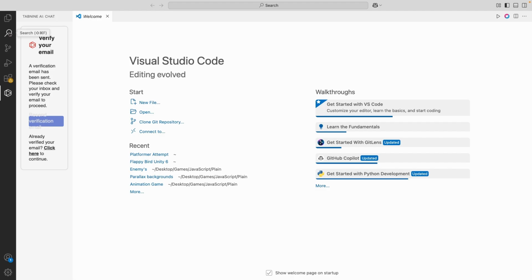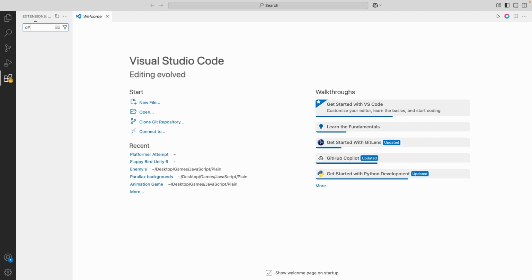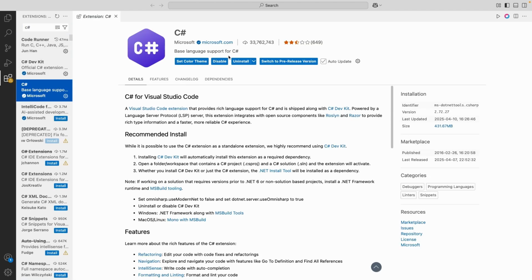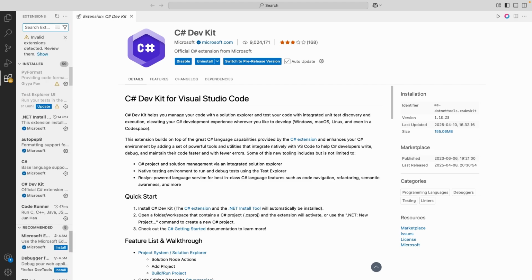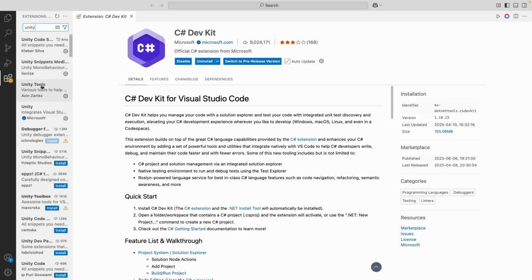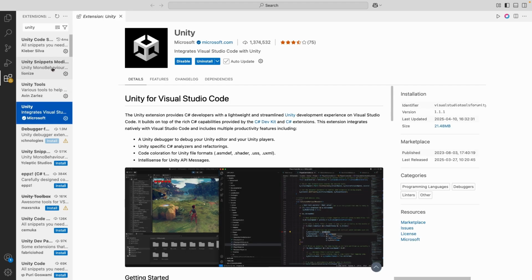Now that Unity has finished installing, and you've set up your project, simply go and download VS Code. Just search VS Code download, and then go to the extensions tab after it's finished installing in the app. And then search up C#. Now download the C# extension as well as the C# dev kit extension, and now after that search up Unity, download Unity code snippets modified and Unity.